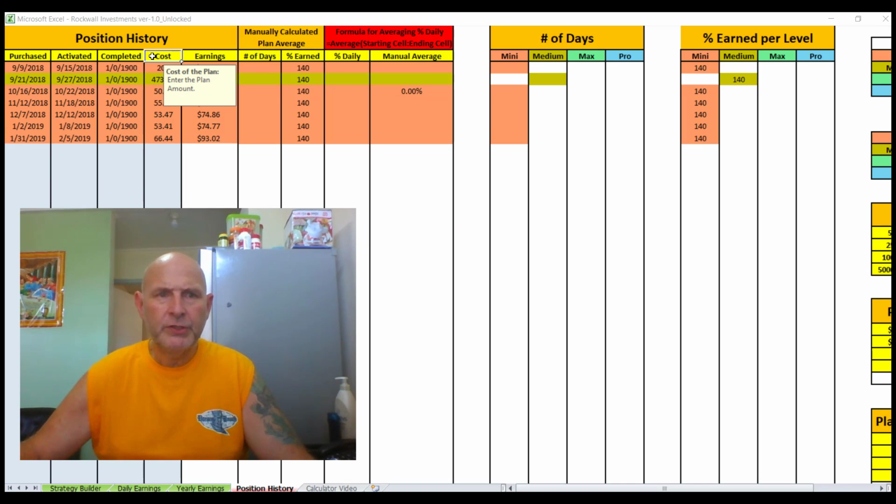Your cost column is where you enter the plan amount. Your earnings will then be calculated out for you by the calculator. When you type in a completed date, and today's date is 2/18 of 2019, it will calculate the number of days it took for your plan to complete. This then calculates with the percent earned to give you a daily percentage.